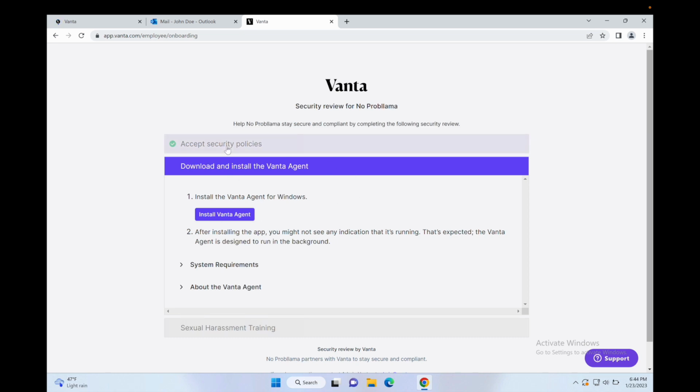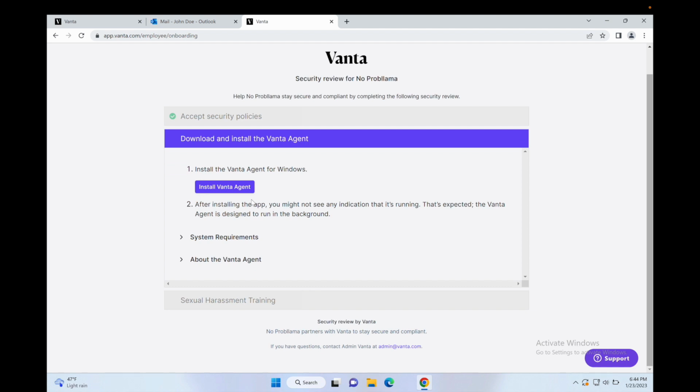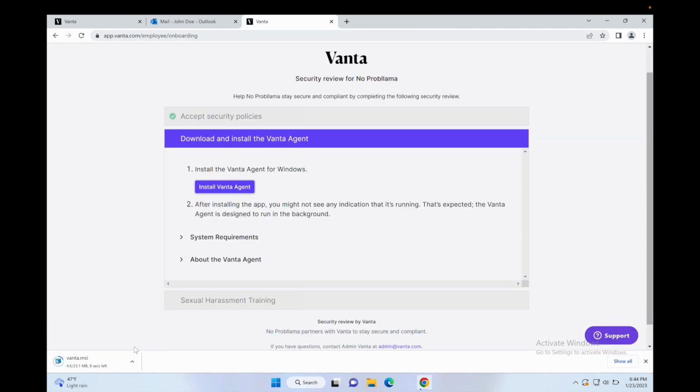You can see that I already accepted my policies. There's a green check mark next to it, so that task has been done. The only task that is remaining is that I need to download and install the Vanta agent. I'm going to do this by clicking the purple install the Vanta agent button, which is going to start the MSI download. It should take a few seconds depending on how fast your internet speed is.